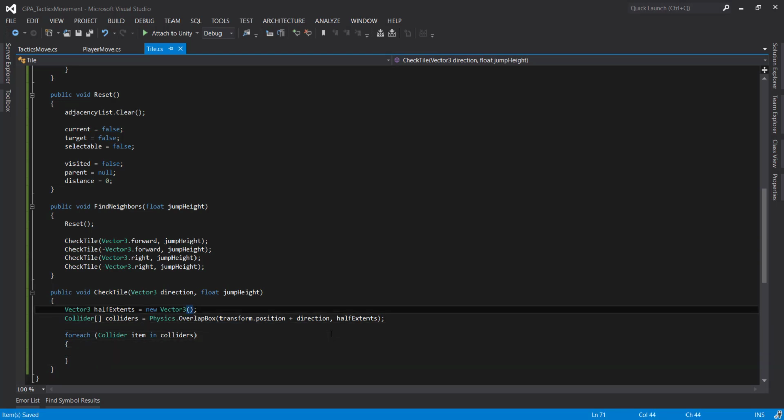So let us calculate the half extents. We just need to check to see if there's a tile there. A tile is 1 by 1 by 1. So we don't actually have to use a full 1. We can actually use like 0.25f, 5f, 0.25f.